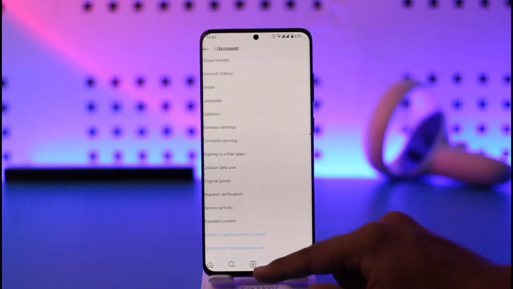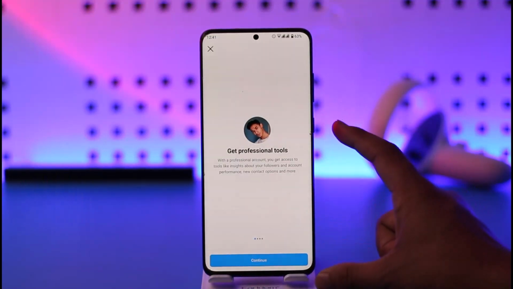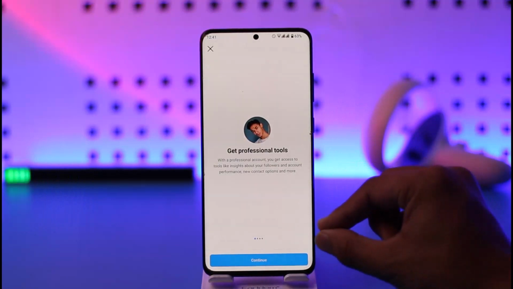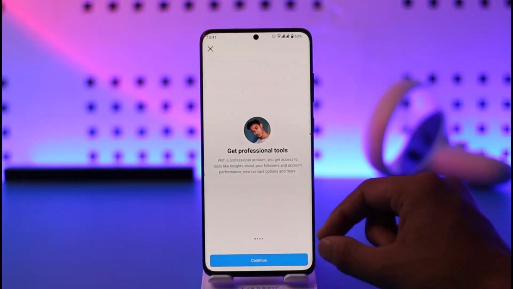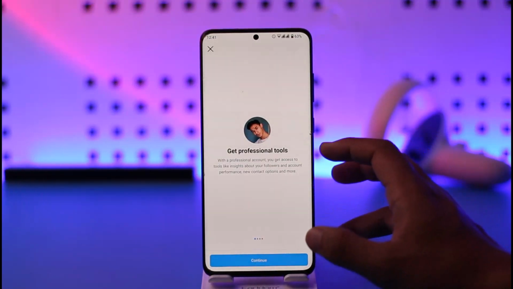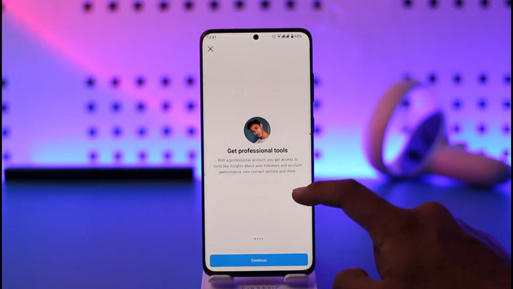If you have a personal account, try to switch to professional or business account or creators account. So when you try to switch to professional account, you'll most likely be able to get that option after you relaunch the app.